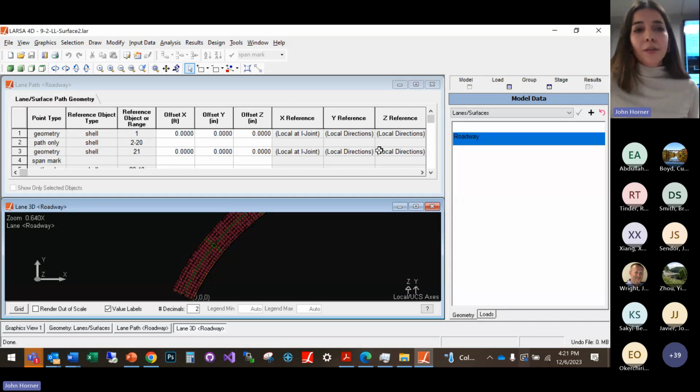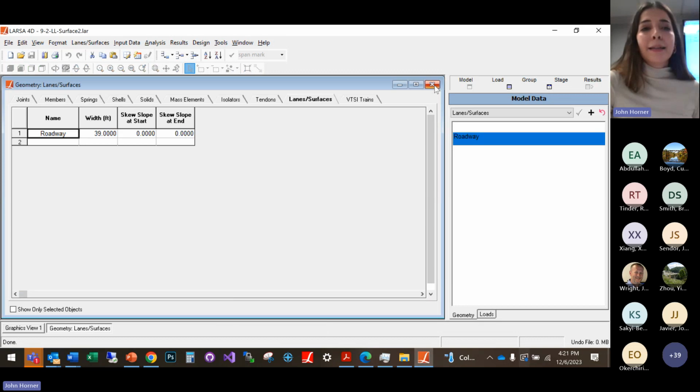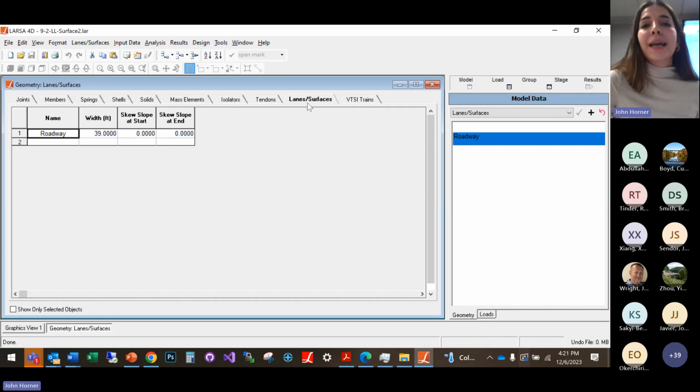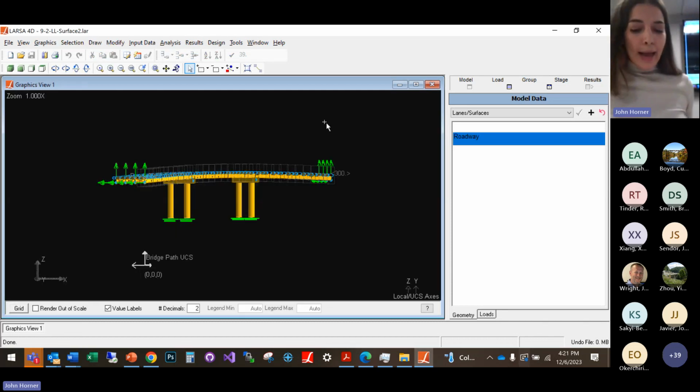And after creating this center line, then in input data geometry, you will see this lanes and surfaces tab. Here you should enter a width, and this will be your roadway width. And we need to create an influence load case. Now you can follow me at this point, okay?